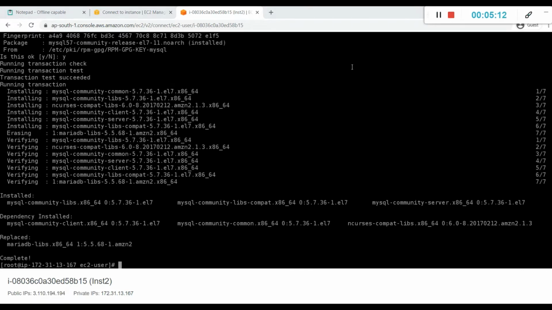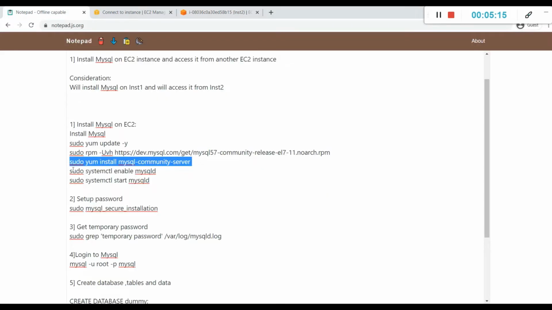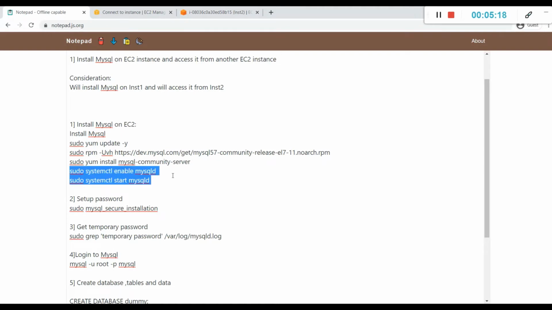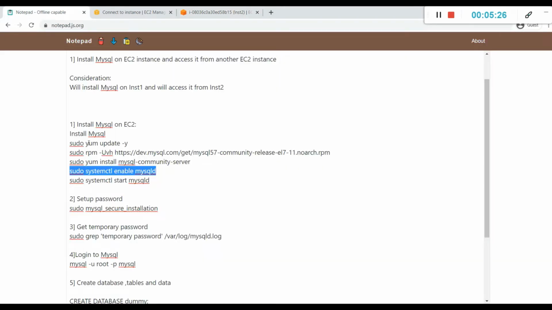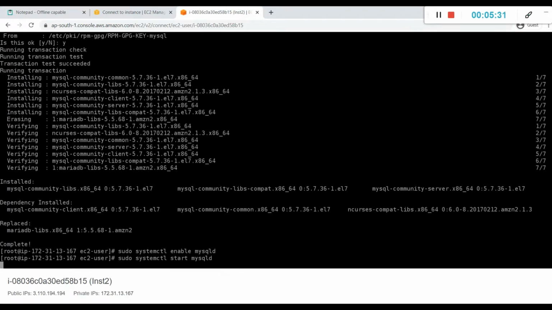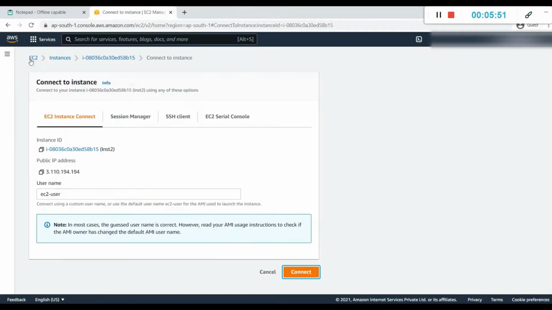It is getting installed. Okay, this is done. Now we will just enable MySQL and start it. We are enabling it and now we are starting it. This may take a few seconds. Okay, now MySQL is started. So we have installed MySQL on inst2. Now let's close this. Our machine from where we are going to access inst1 is ready.